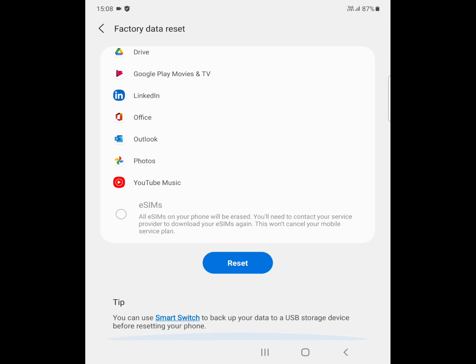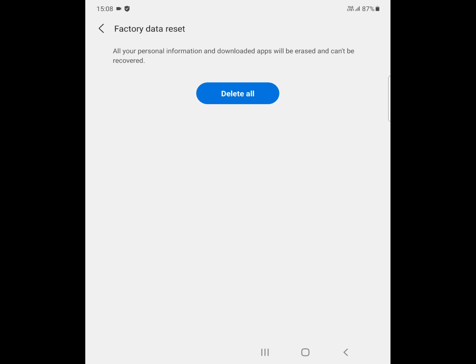Scroll down. Now tap on reset. Now all your personal information, download apps will be deleted. Tap on delete all. When you tap delete all, it will remove all your phone data and reset to factory default. Make sure backup your important data before delete all data in your device.